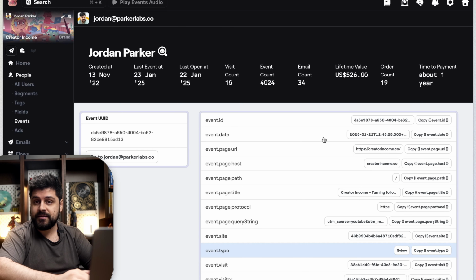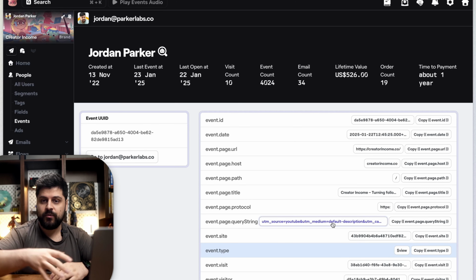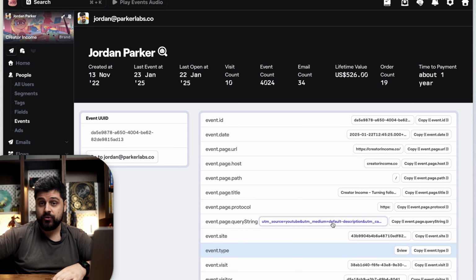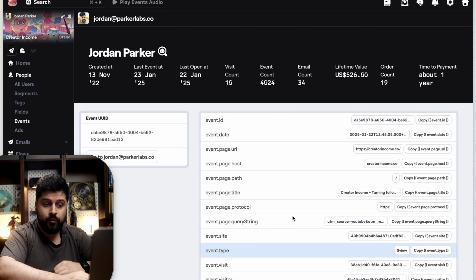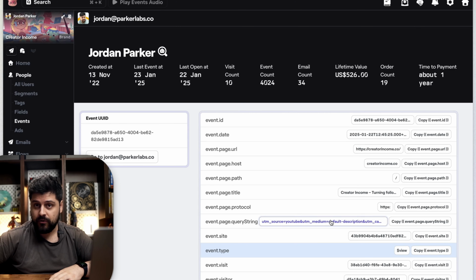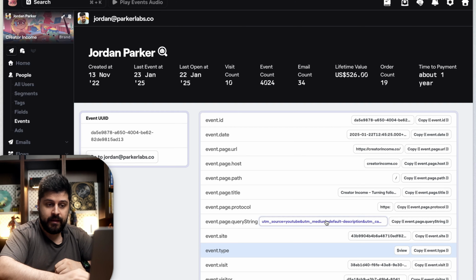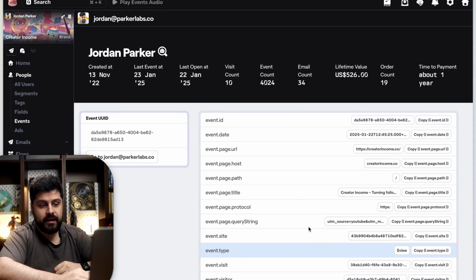Very useful. We can see when users open different pages. We can see which page specifically. We can see a bunch of other data about the page. We can even see the query string, which means we can see the tracking parameters associated with this specific event. So we get to know where this person came from to get to this specific page. That can be very handy. In this specific case, I came from my YouTube video's description and then I ended up on this specific page.